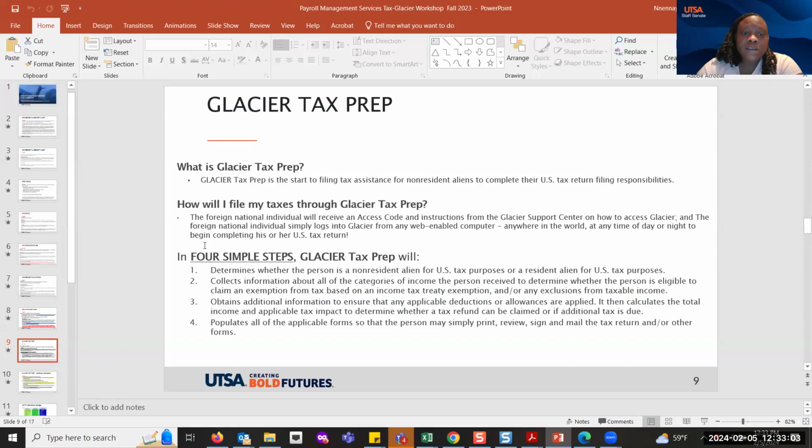And like I said earlier, GTP is software that the school is providing to all international students and research scholars, those with J1, F, J, M, O, and H1 visas, who were still non-resident aliens as of December 2023. Those are the ones that can still use GTP to file their taxes.